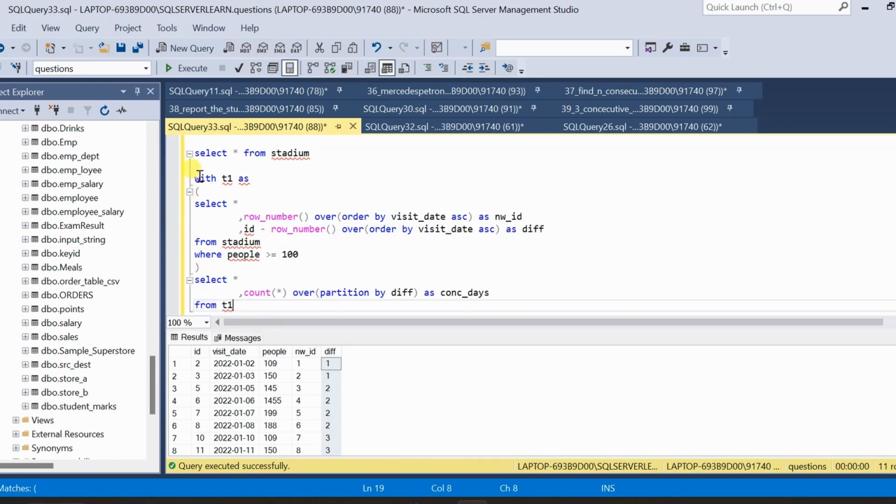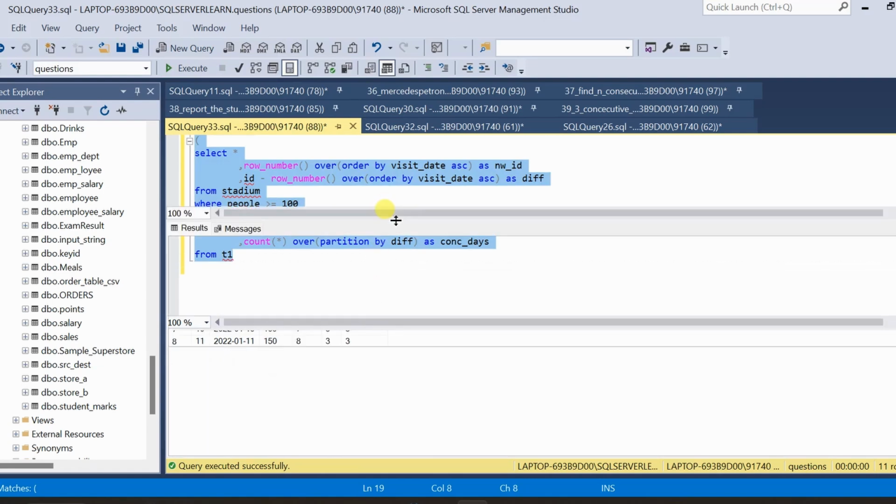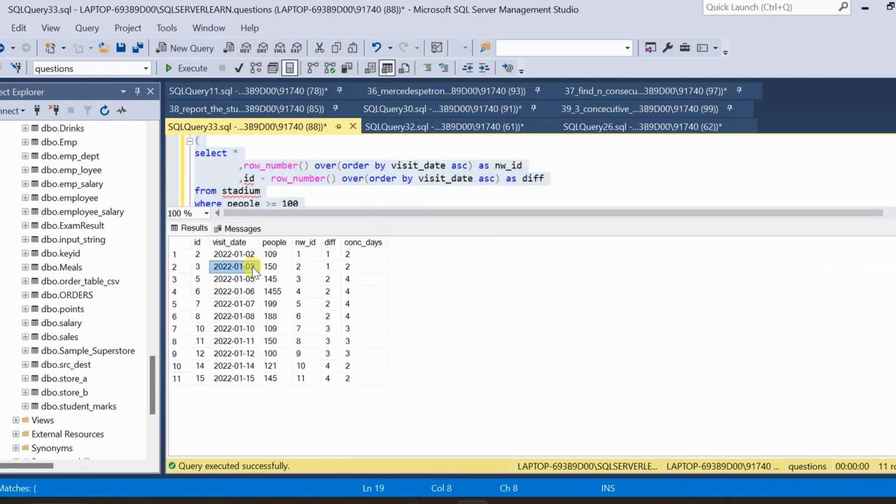Now let us run the query. You can see the result. Now if I come down and inspect the result, we can see 2 and 3, that is 2 consecutive days, are associated with the record, and 5 6 7 and 8, 4 consecutive days are associated with the record, and again for 10 11 and 12, 3 consecutive days are associated with the record, and for 14 and 15, 2 consecutive days are associated with the record.